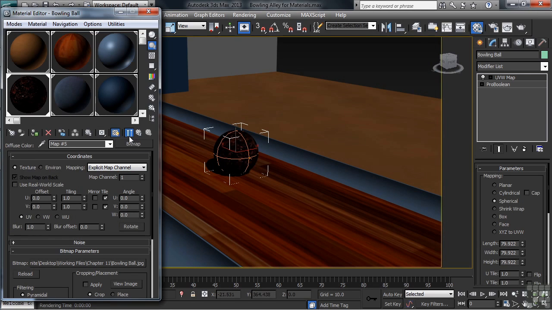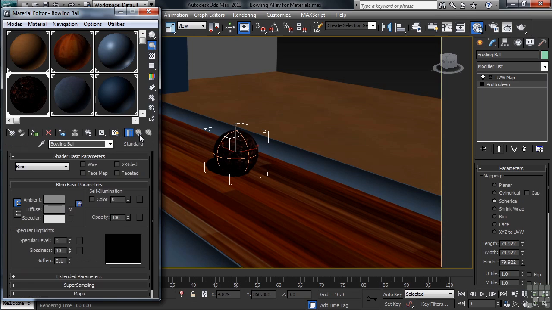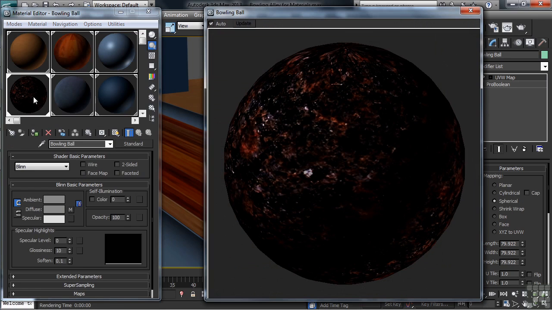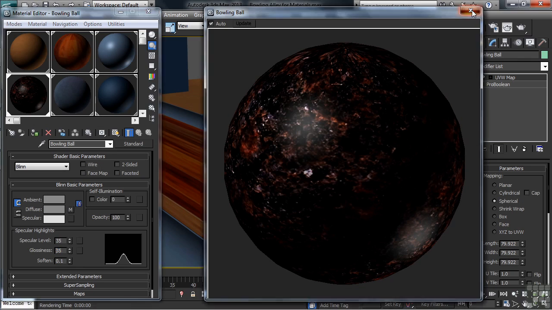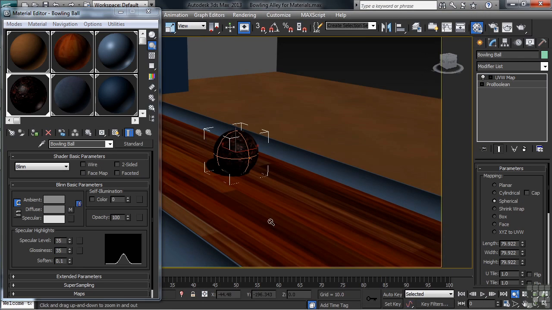Let's now click on Go to Parent and we'll open up a larger viewing window. To add some shine, let's take both the specular level and glossiness to 35. Let's now close the viewing window, we'll zoom a little bit closer in and we'll render.